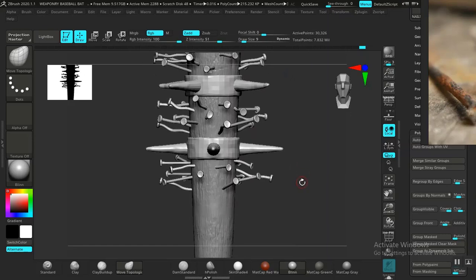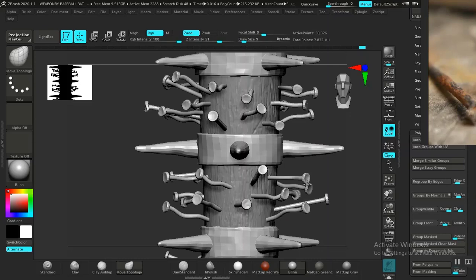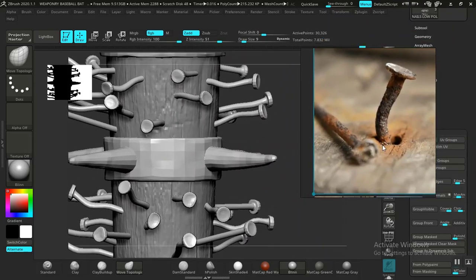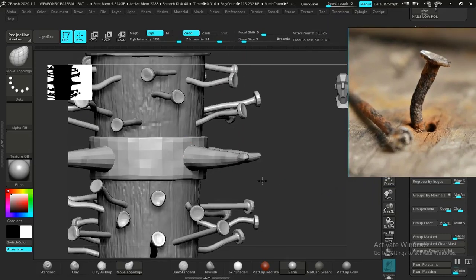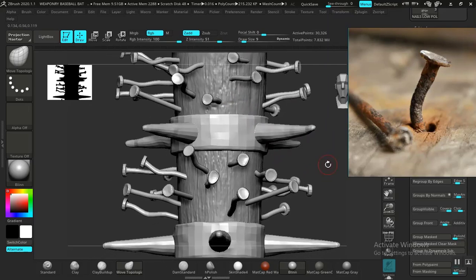Okay. So now I'm going to go an extra mile and even detail this even more. So I want to create this indentation in here on the model. Just to make it feel more realistic, I'm going to create this indentation in there. But I'm not going to be creating that indentation all over the model though.